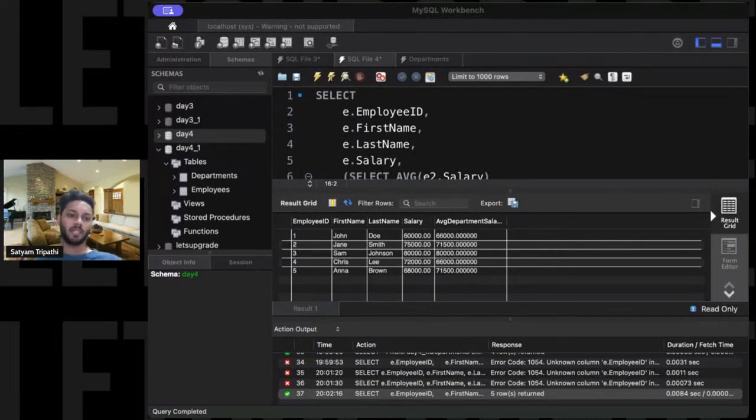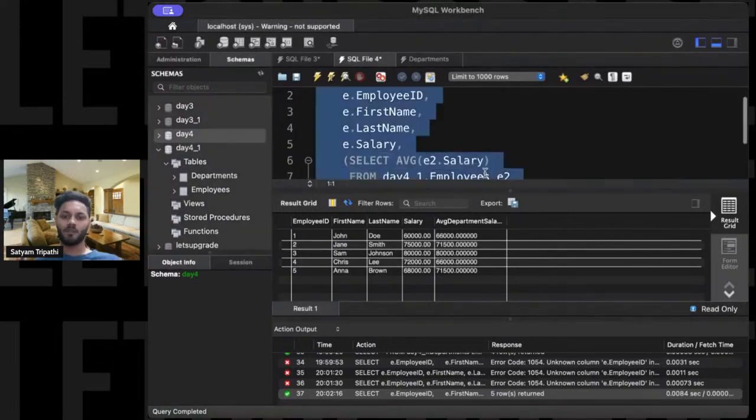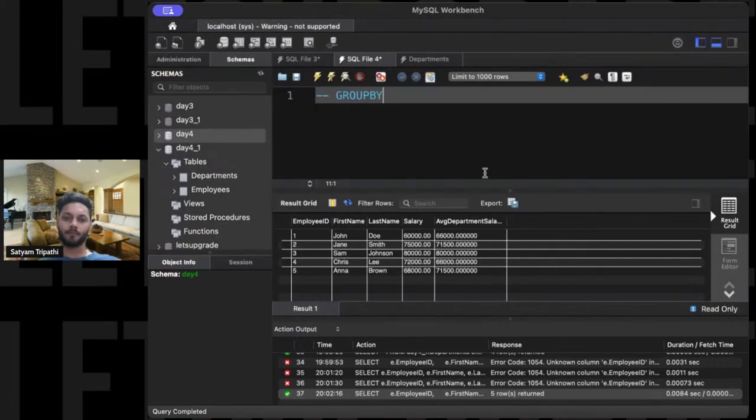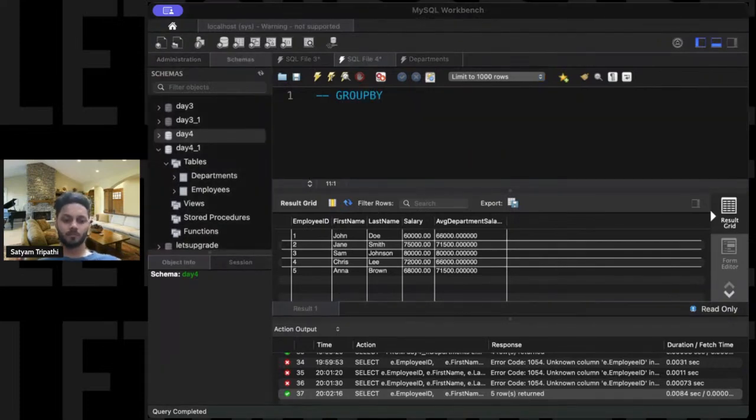Yesterday we saw order by. Now we'll look into group by. So can anyone tell me what is group by? What is group by in SQL?